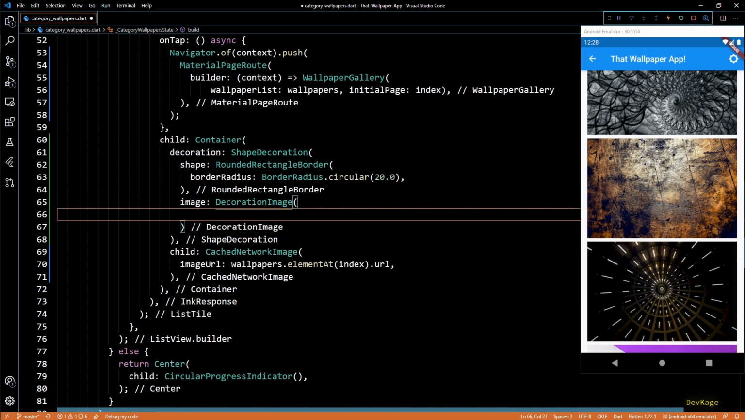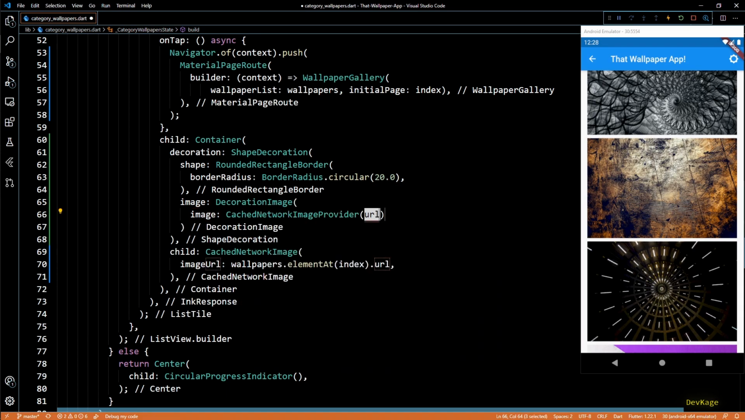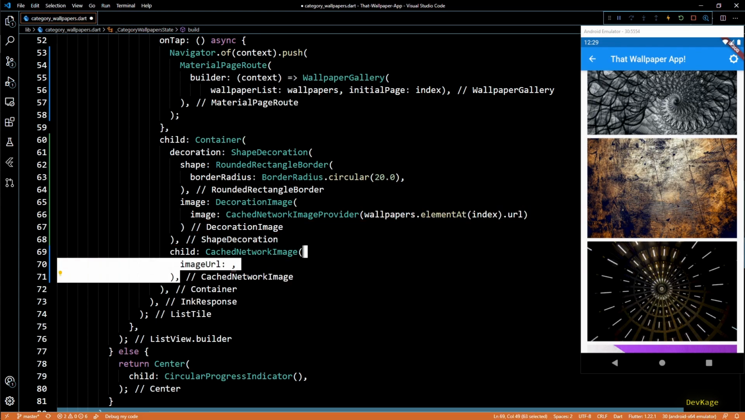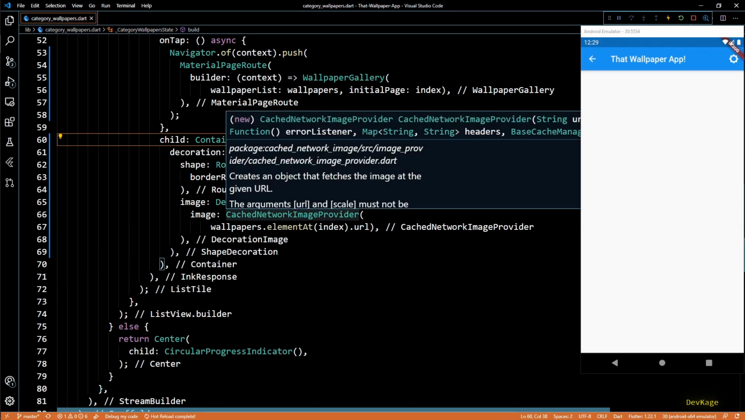An image property of decoration image will be a cache network image provider. This is where I'll display the wallpapers. I'll cut and paste the code to get wallpaper URL from cache network image in cache network image provider. And now I can completely remove this child property of container. If I save this code now, everything will disappear.